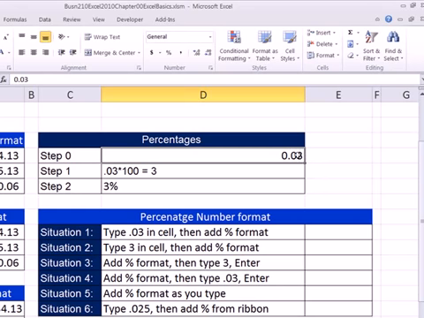Now, here's the steps. You take this, you multiply it by 100. You get a 3, and then you slap on the symbol percent. Now, this makes this a symbolic representation of that number. It is not the number 3.